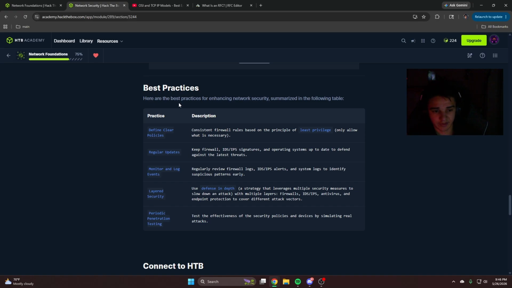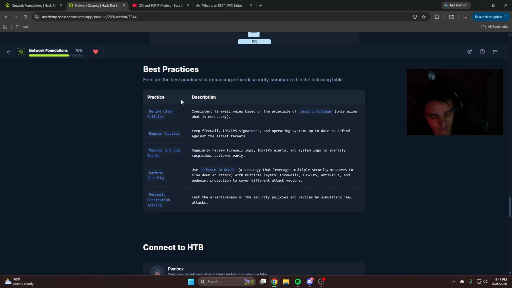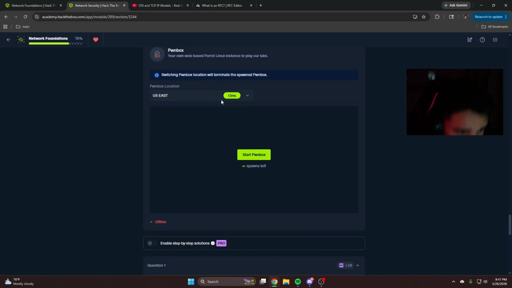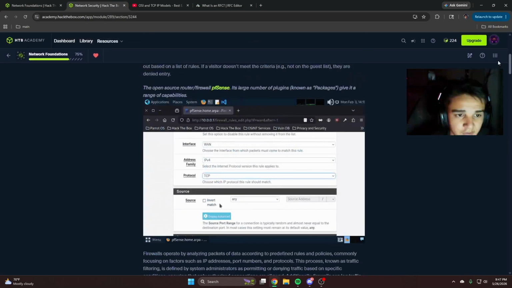So use defense in depth, a strategy that leverages multiple security measures to slow down an attack with multiple layers. Firewalls, IDS/IPS, antivirus, and endpoint protection to cover different attack vectors. Then we have periodic penetration testing, which is testing the effectiveness of the security policies and devices by simulating real attacks. So that really concludes the end of this network security chapter here.